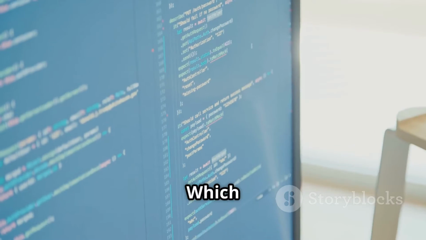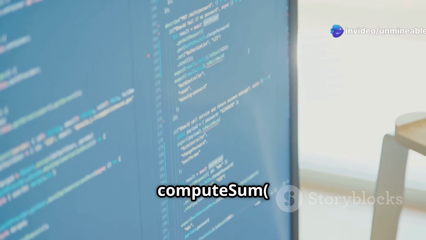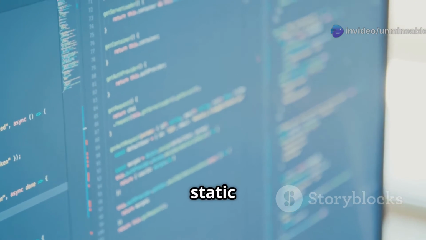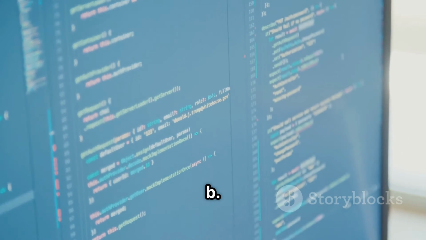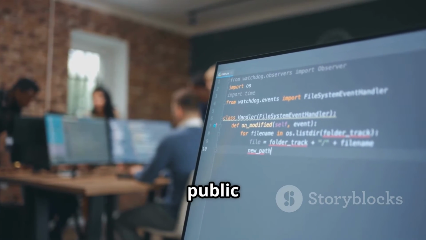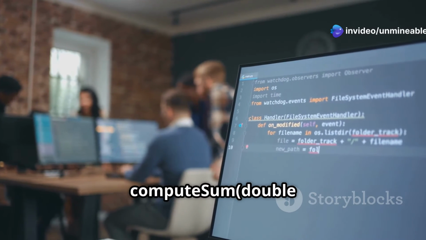Question 6. Which of the following method declarations is correct for a static method named computeSum if the method receives two double arguments? A. public static double computeSum. B. public static void computeSum(double a, double b). C. public int computeSum(double a, double b). D. public static int computeSum(double a, b).